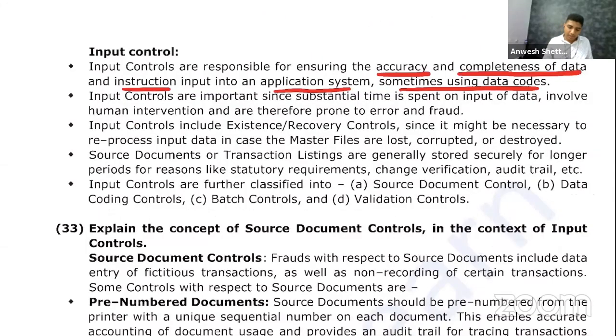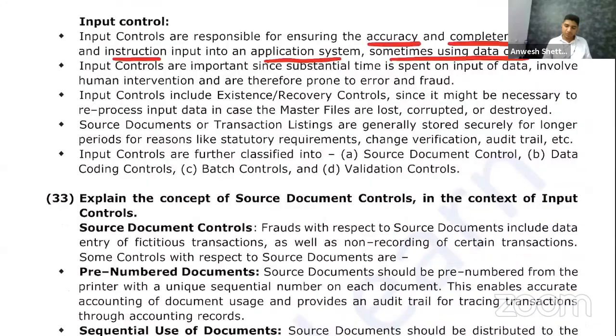Now, how can we do proper input controls? They will say there is a source document control, a data coding control, a batch control, and a validation control. So under input control, we are going to study 4 different controls. One is source document control. Now, what is source document control? I'll put it this way.